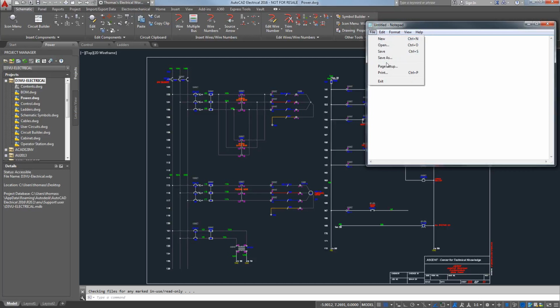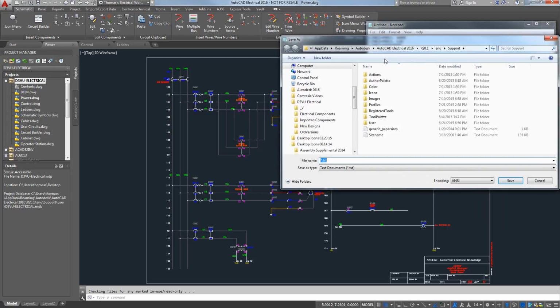Now this part, again, is going to be important. Where I am saving it is in my user profile, AppData, Roaming, Autodesk, my version, my release, language, and then in the Support directory. You can also save this in the project location with the projectname.wdl extension. I'm going to be doing a default one because I want this mapping to be across multiple projects.